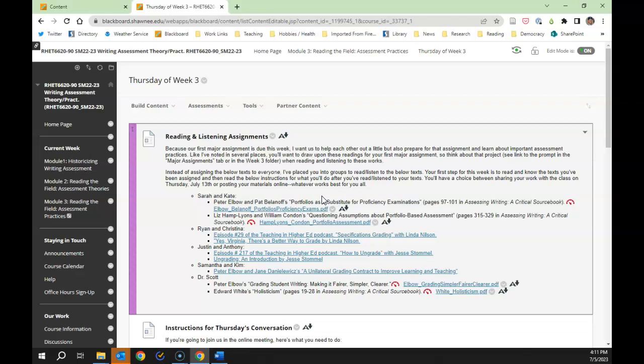So Sarah and Kate, you're going to read Peter Elbow and Pat Belanoff's article about portfolios being a substitute for proficiency exams, like exit exams, stuff that you came across in week 2. You'll also read Hamp-Lyons and Condon's Questioning Assumptions about Portfolio-Based Assessments. So you're going to read a couple articles about portfolio assessments. Again, an assessment practice that we're probably pretty familiar with.